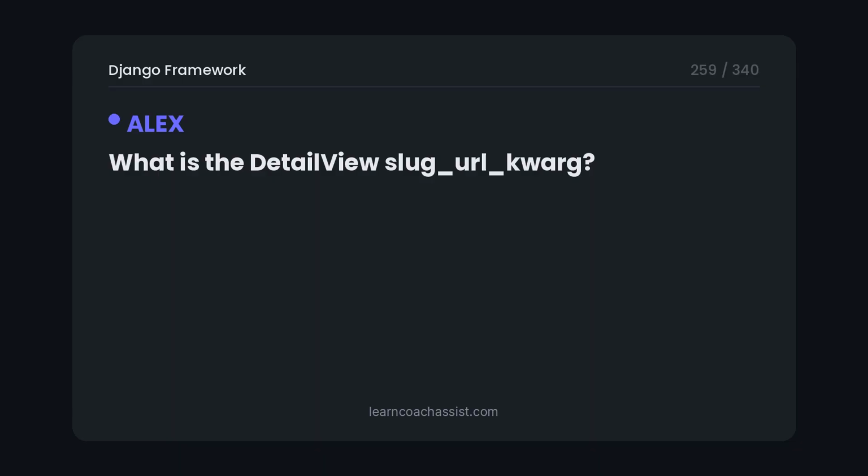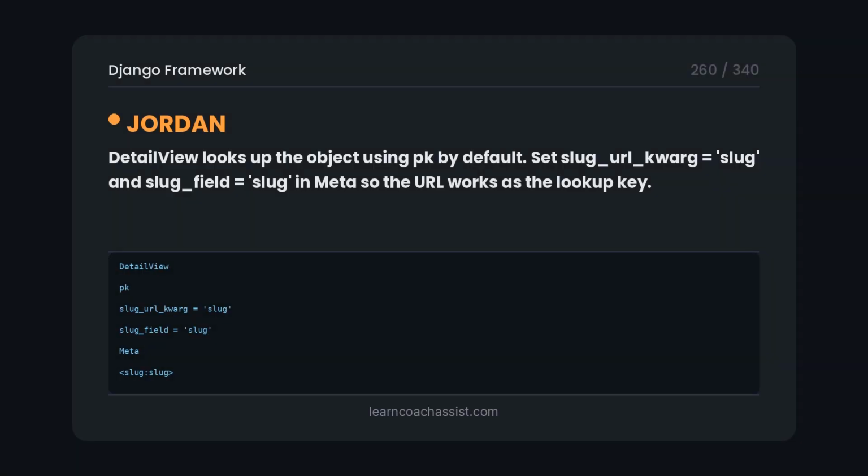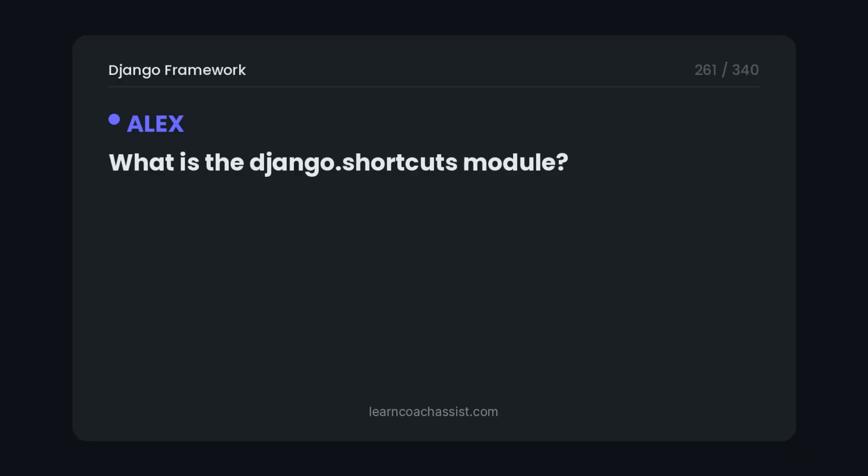What is the DetailView slug_url_kwarg? DetailView looks up the object using pk by default. Set slug_url_kwarg = 'slug' and slug_field = 'slug' in Meta, so the slug in the URL works as the lookup key. What is the django.shortcuts module?